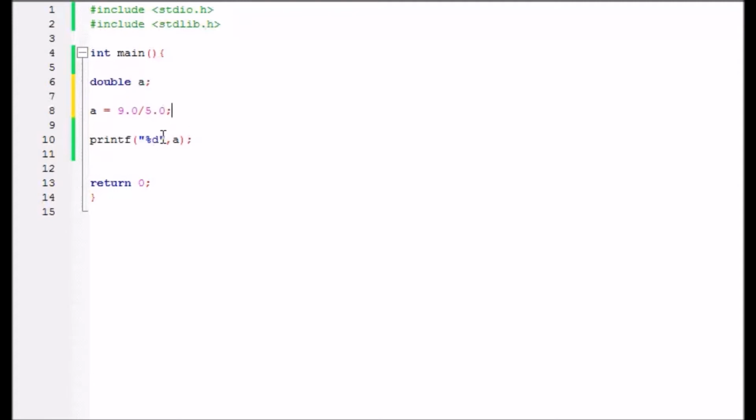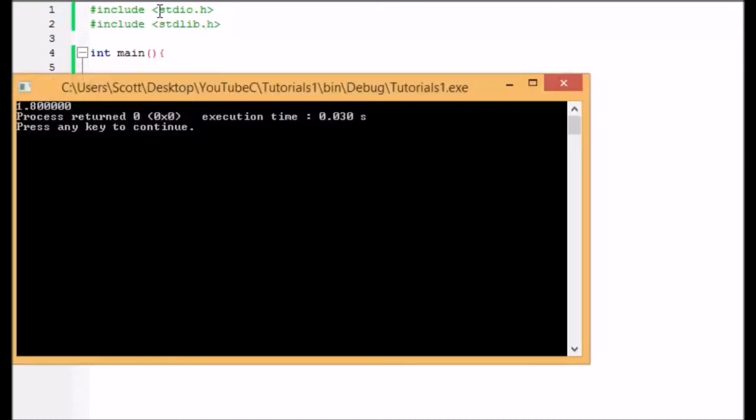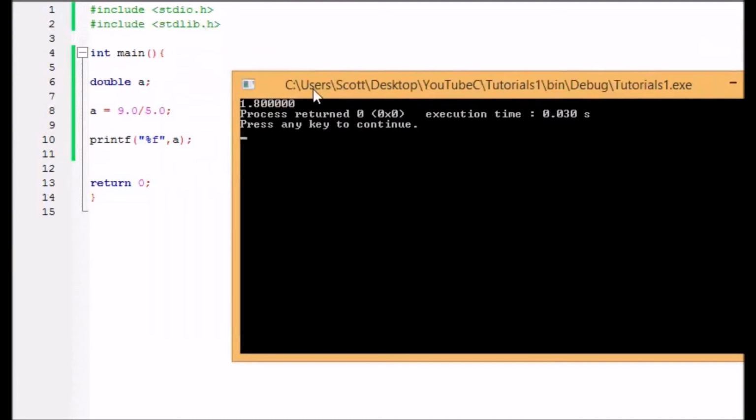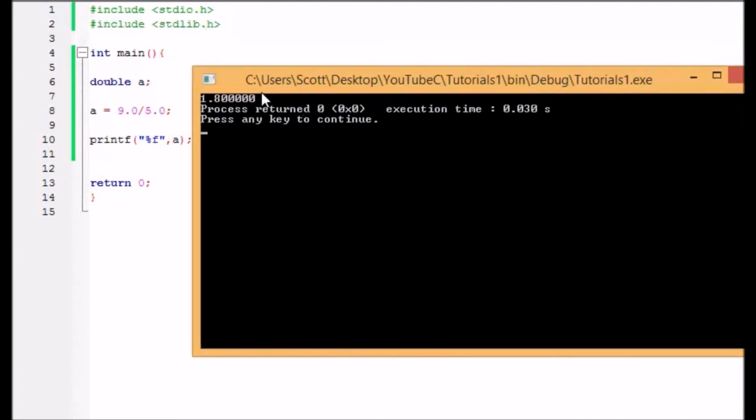We need to change the specifier in the print statement, since this won't work. This is for an integer. So we need to make it a double specifier, or a specifier that'll work for a double. So change the d to f. We'll build this and run it, and we get 1.8000 and so on.